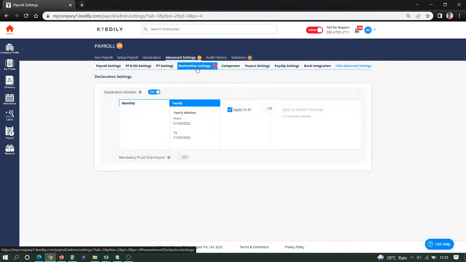Then we also have the declaration settings. This is where you will be enabling the declaration window for your employees. It can either be monthly or yearly. If it is yearly, you can define it from 1st of April to 21st of March or 31st of March or 10th of March, depending on your organizational preference.